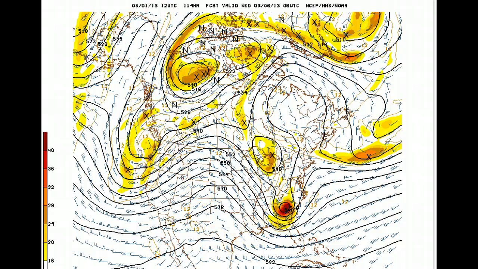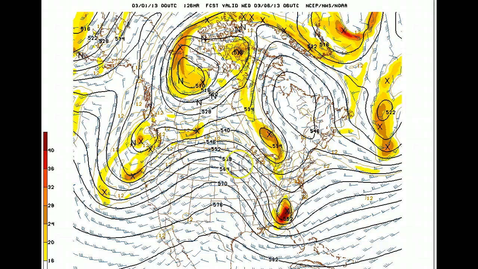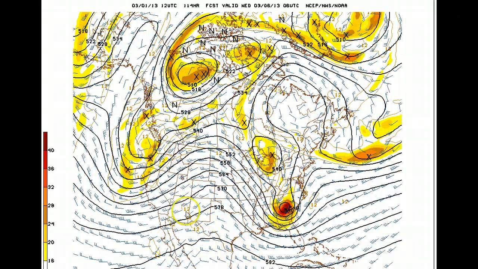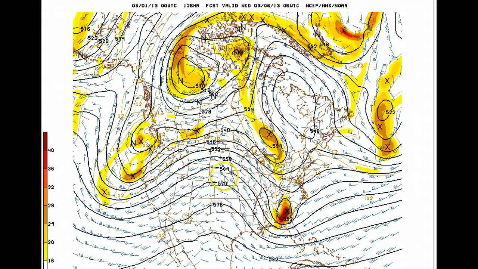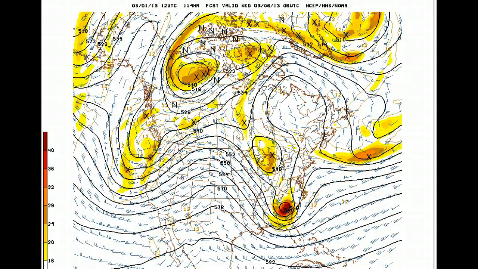But look at this ridge. Take a look at the difference in the ridge. Look how it's much flatter here. It's much more pronounced here. There's much more amplitude to it here. And we're also seeing the axis a little bit further west too. Here's our ridge axis on the 12Z. It's into the central Dakotas. But look here on the 12Z run. It's around the Wyoming-Montana-Dakota border. So it is further west.